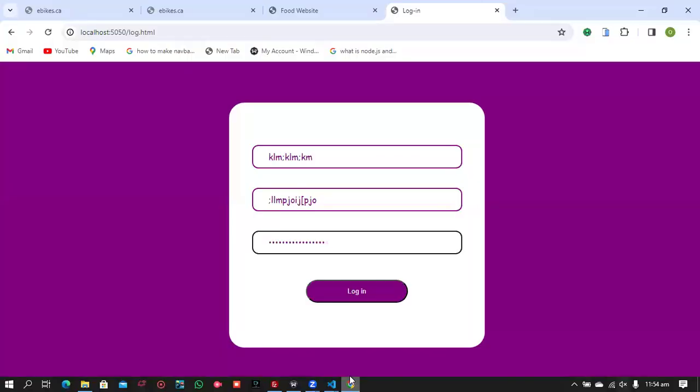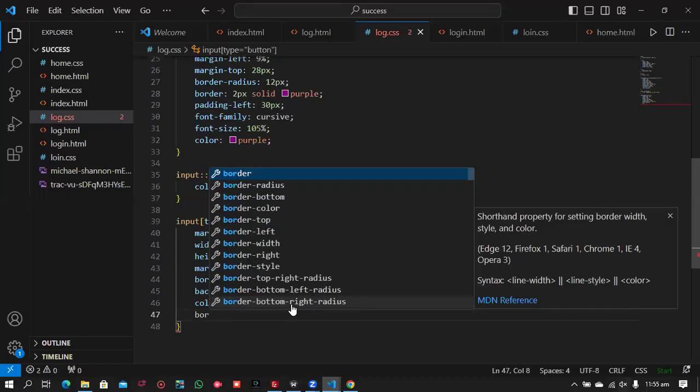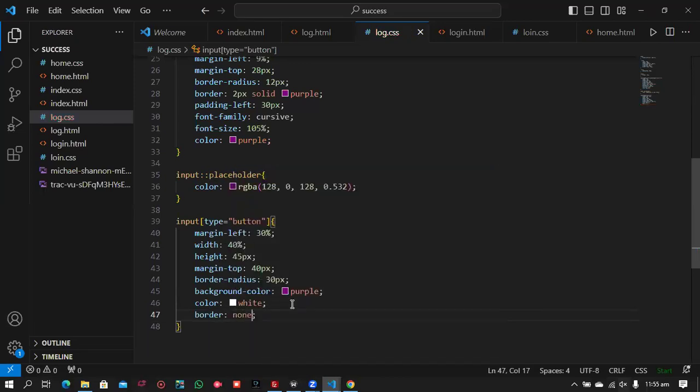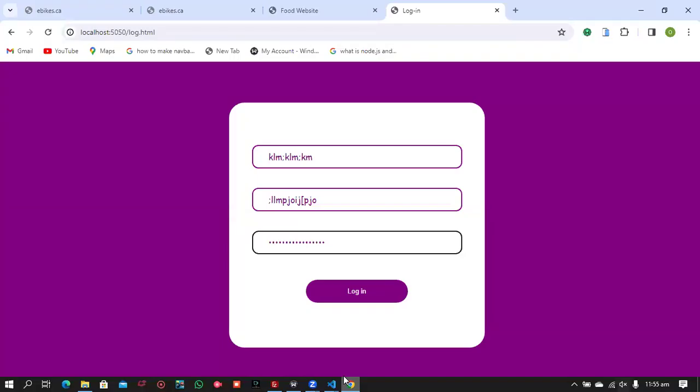So it's going to look something like this. But you realize that it still has this border and the border is kind of moving, that I call fineness. So what I'm going to do here is I'm going to remove that border. So it's going to be border none. And the border automatically goes off and you realize that it's a lot better than how it looked before.